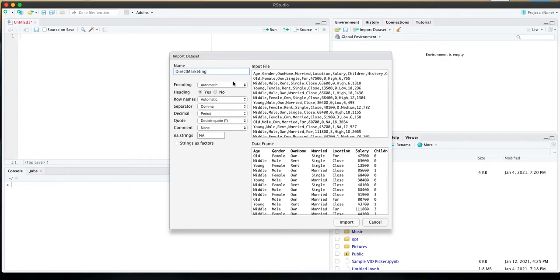So this is how the file loads. First of all, it automatically assigns the name of the file as direct marketing. Since this is how our data would be stored and we'll be calling the code many times, it makes sense to name it in an easier way. So we can name it DM, and the encoding and row names are automatic.